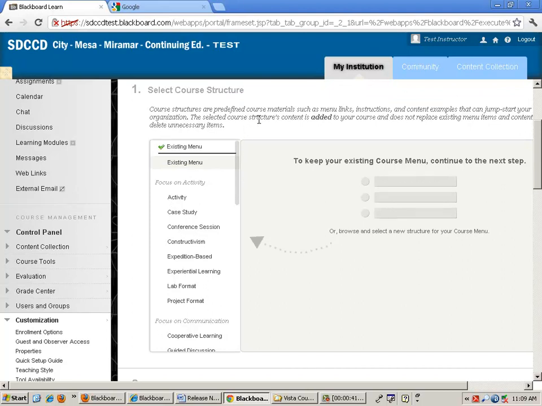The first thing we need to be aware of is that any course structure that you add to your course shell will be added to the course but will not replace or delete anything that's already there. So the worst that you're going to have to do, if you don't care for something that the course structure adds to your shell, is to delete it subsequent to the activity that we're about to look at here. So you're not going to permanently ruin a course shell by trying this.